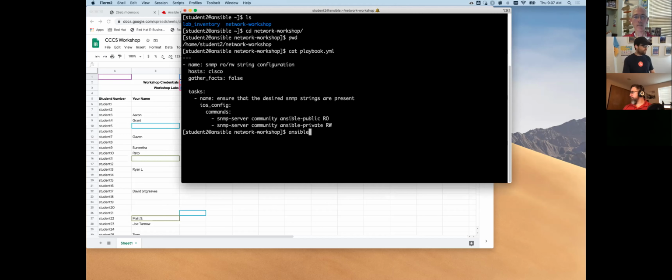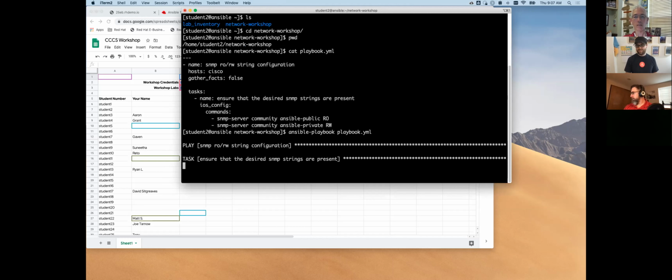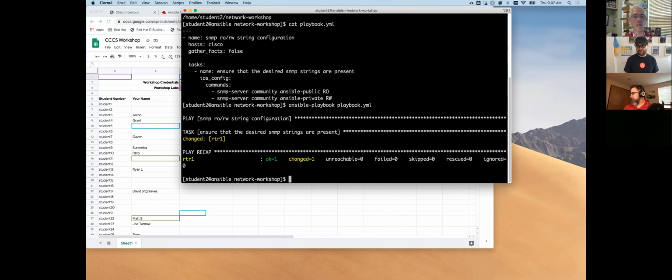Don't worry if you have student 2, I'm on a different environment, so I won't be messing you up. Also, when you're naming your playbooks, please name them something other than playbook, or you're going to have a bad time when you try and remember what you're actually doing. Be descriptive, right?